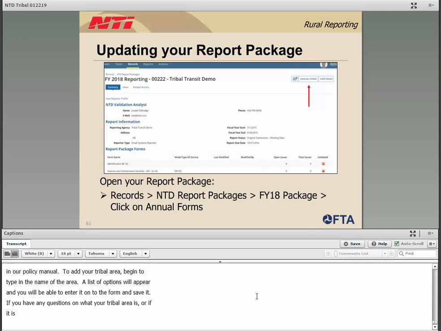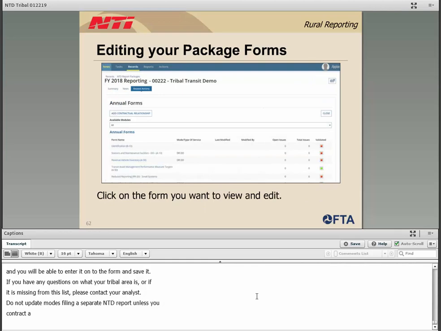Do not update modes or file a separate NTD report unless you contract a separate service that will capture the service data in another report. We will discuss this scenario momentarily. When you are finished, select Save and Validate.